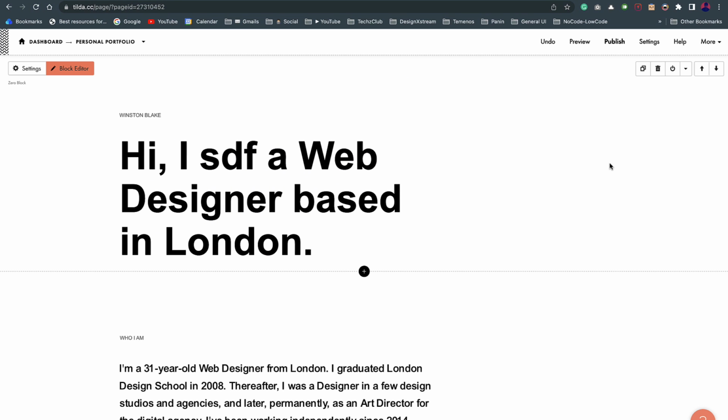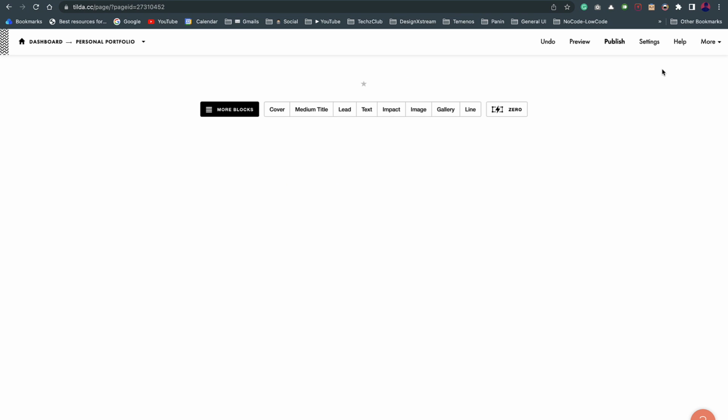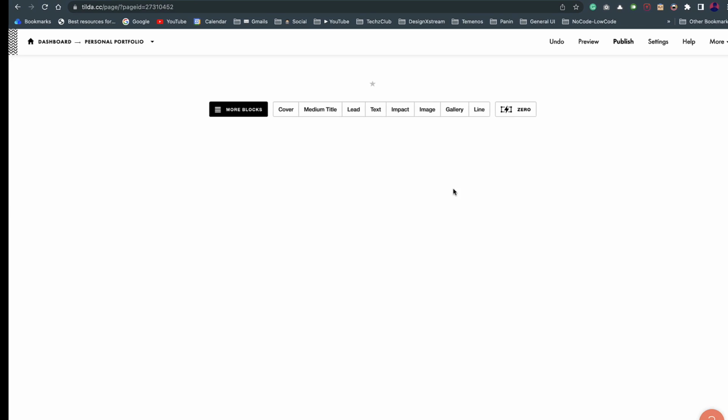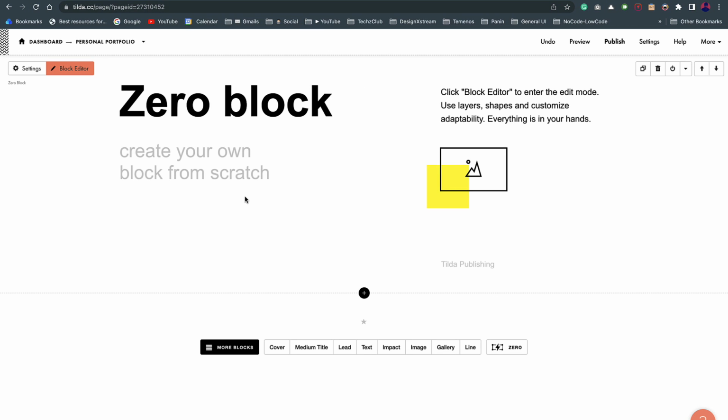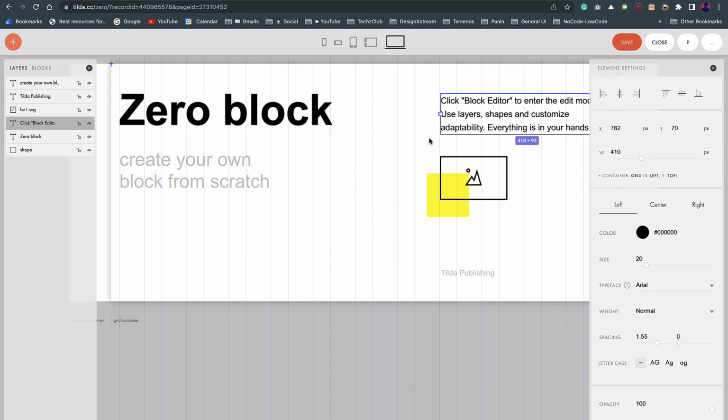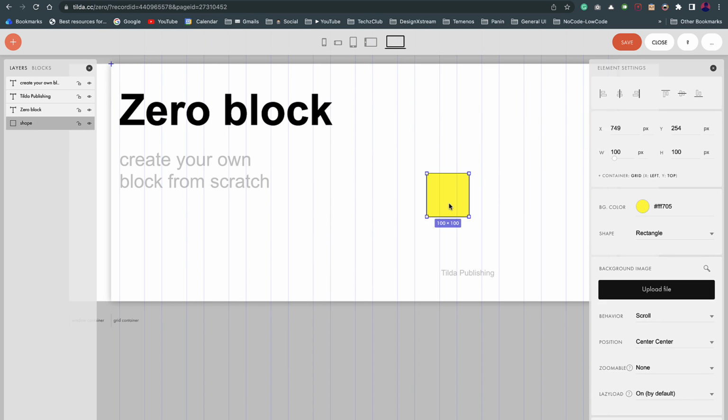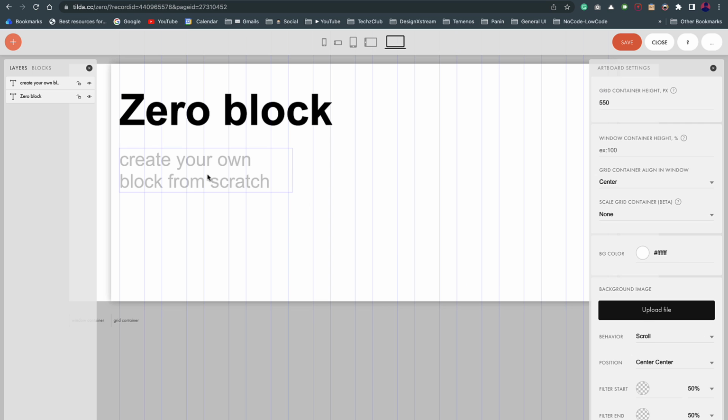So what I'll do is I'll go ahead and delete all these, emptying the whole thing, and right now it is a completely blank page and I can start from zero, and that is why I have the zero block. So I'll click on zero, and that inserts a zero block onto the screen, and this is how your basic zero block looks. Now I'll jump into the editor. I'll click on block editor. I'll just delete these. I don't need all of these because we are going to create everything from scratch.